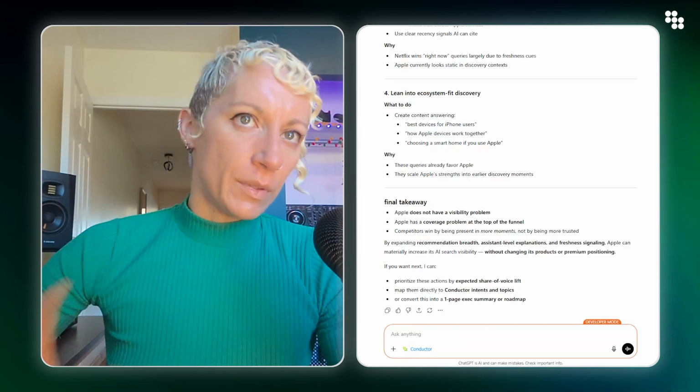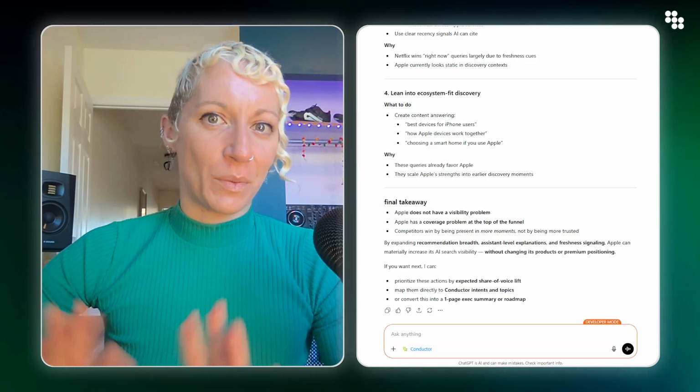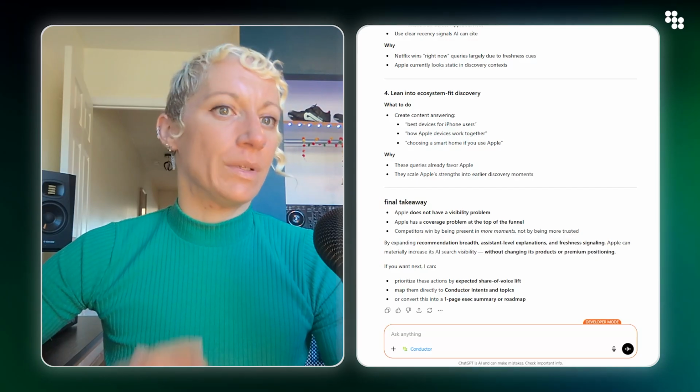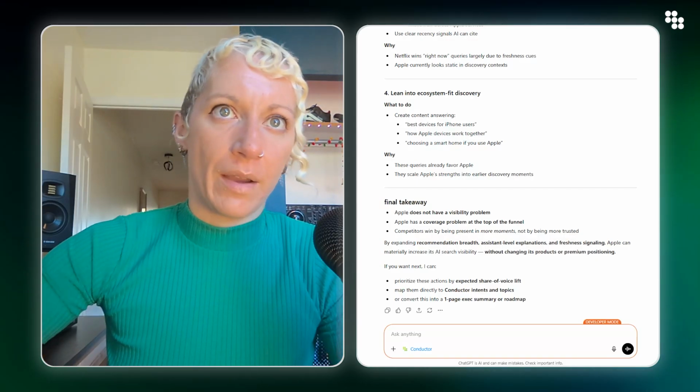So I love doing this because that's the type of exercise we do in the agency world all the time. And this is a really, really quick and easy way to get that data specifically for AI search.